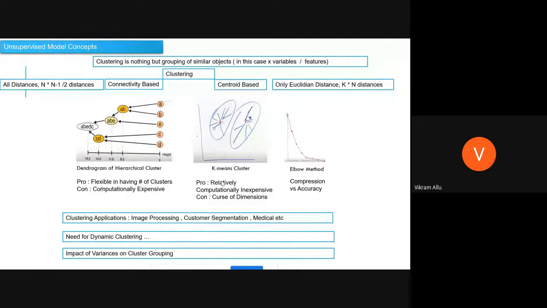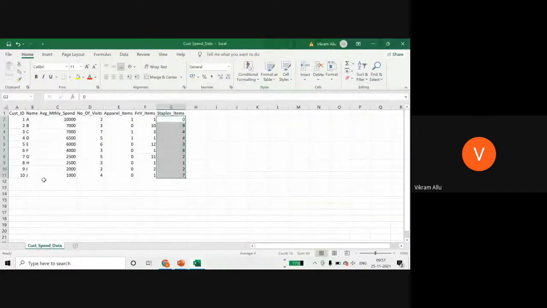I would be showing a use case for each of these two types. Now, before I proceed to that, I would like to spend a few minutes on the real definition of these, what all the pros and cons are, and the various concepts that we should know when we follow each of these clusters.